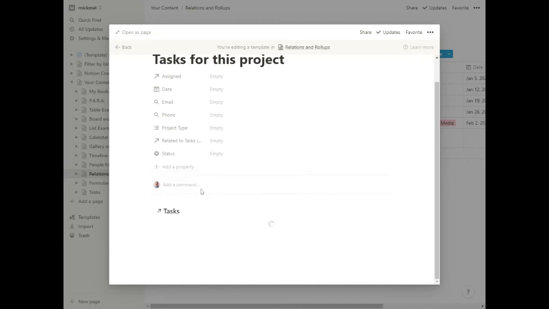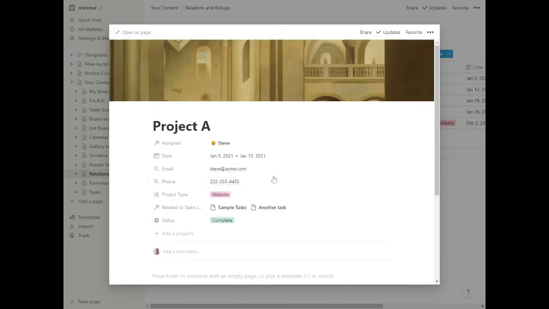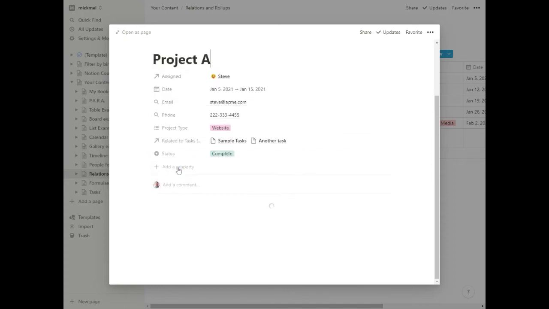So there's our tasks database. But pull in all the tasks. And the problem now is it's going to pull in all the tasks, and that's okay. We'll let it do that first. Everything open, close, whatever we have, perfect. So that's good enough. Let's go back. So now in project A, let's have it pull in the tasks.